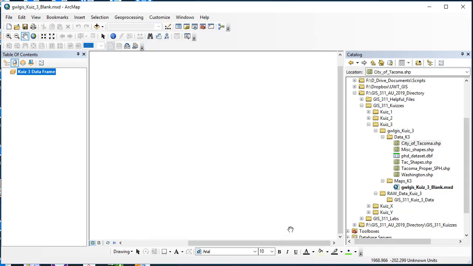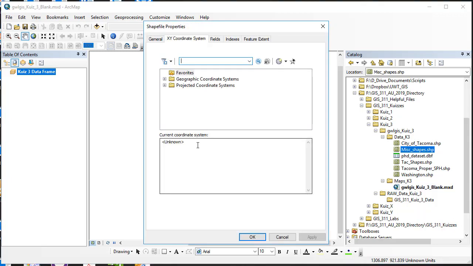Moving on. Use miscellaneous shapes for the next questions. What is the current coordinate system? Unknown. Therefore, the geographic coordinate system is also unknown. There is no projection, there is no datum, there is no spheroid.